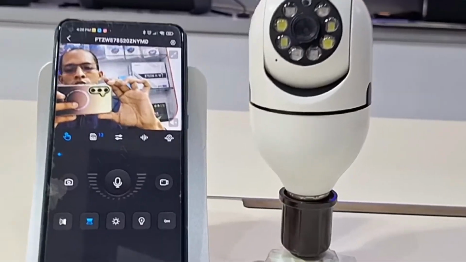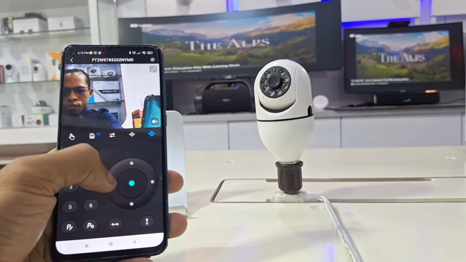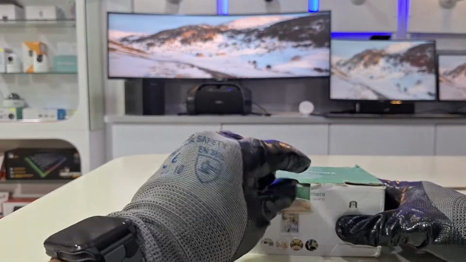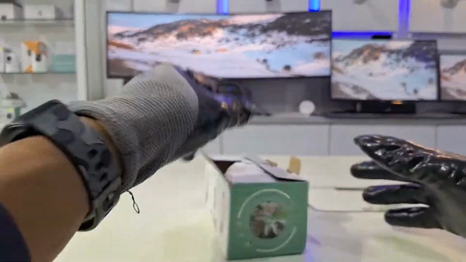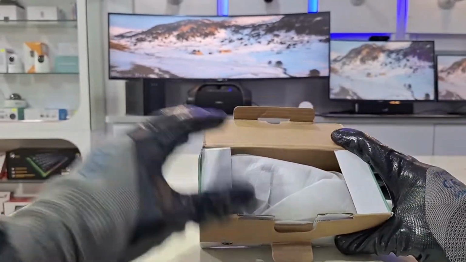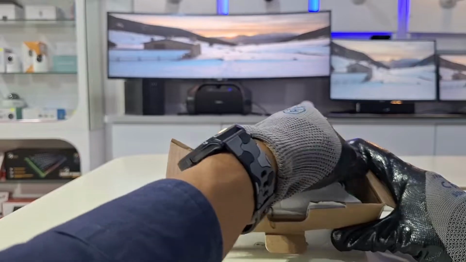Let's work with the Wi-Fi camera application, FTY Cam Pro, one of the most common and popular applications of the moment. We start. On this occasion we are going to work with a spotlight type Wi-Fi security camera, also known as a light bulb camera. One of the most popular and economical cameras of the moment.